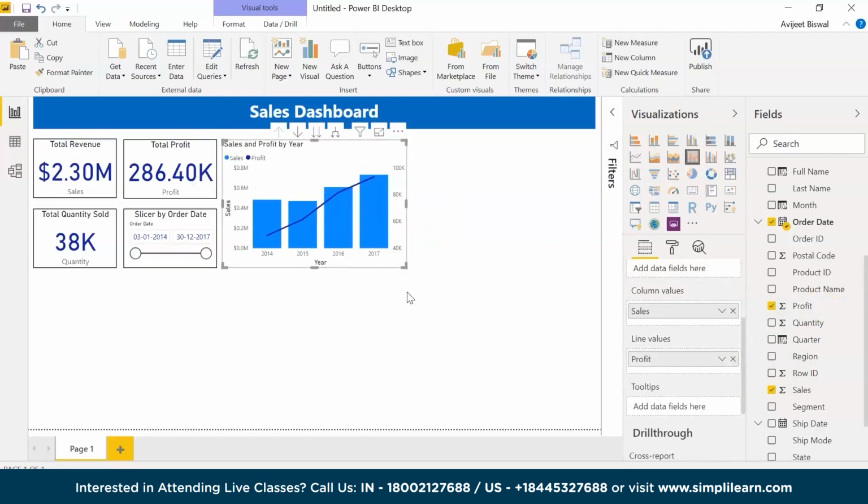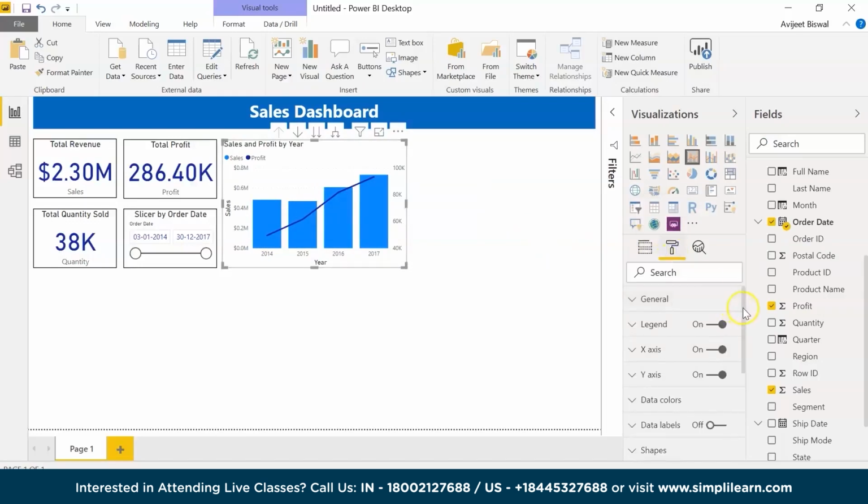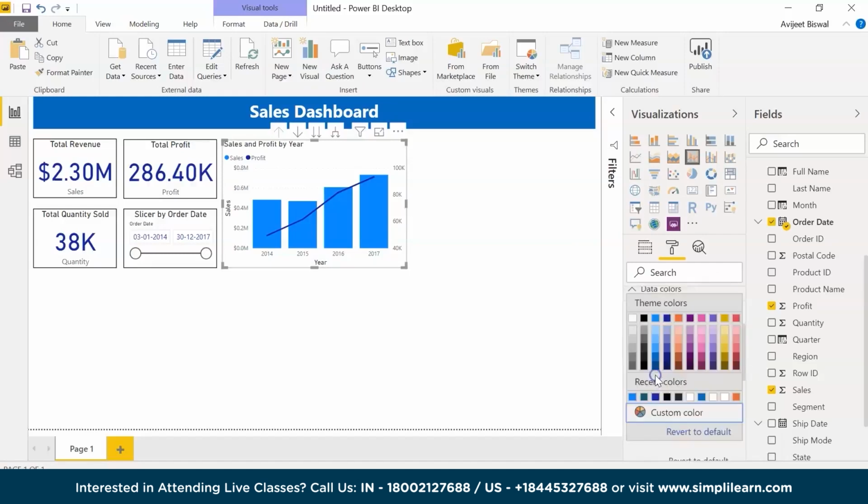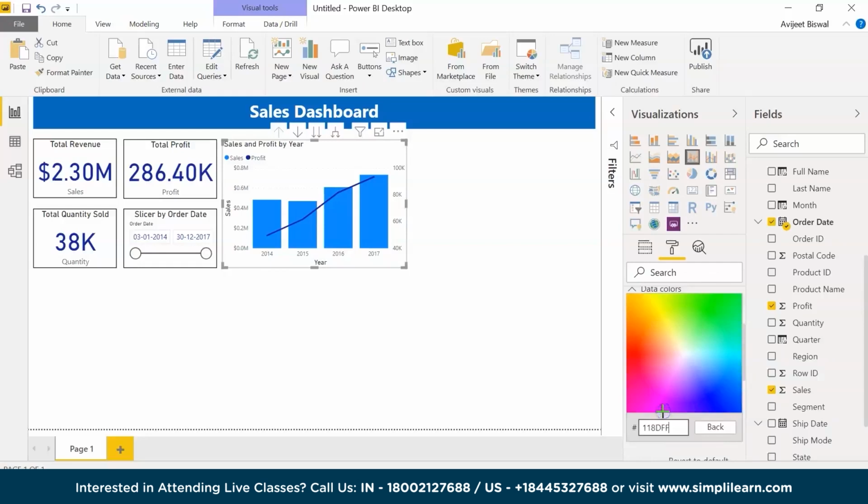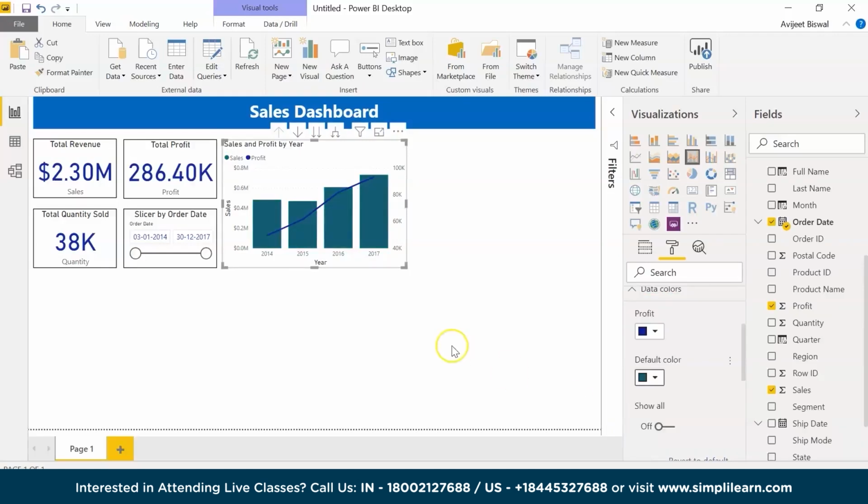So here you can see we have the sales and profit by each year. The bars represent the sales and this line represents the profit it made for each year. Let me go to the Format tab and make some changes to the data colors. Let the color of the profit remain the same, but for the bars, I'll choose a custom color, give a hexadecimal value like 196273, hit enter. So we have successfully changed the color of the bars.